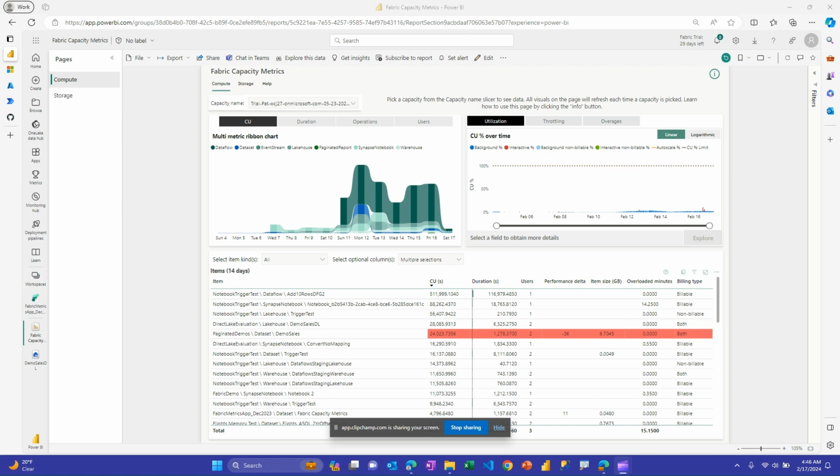In this video, we're going to talk about how to automate the pausing, resuming, or resizing of your Fabric F SKU capacity. So I'm showing here the metrics app. This is for my trial capacity. I also have an F2 capacity.